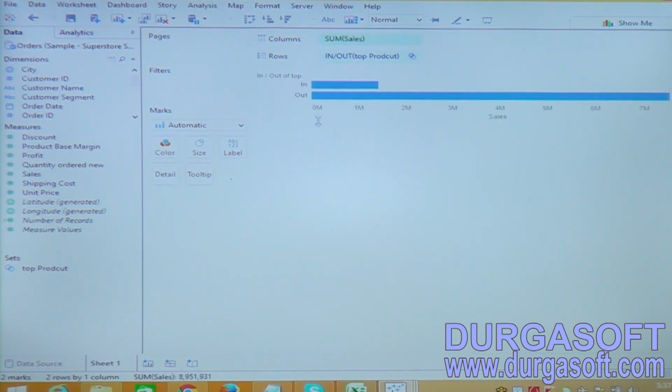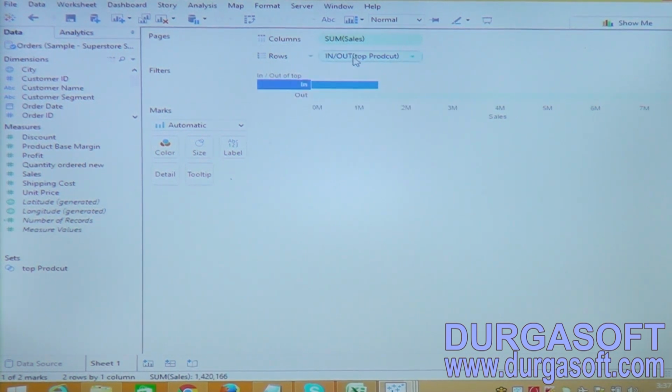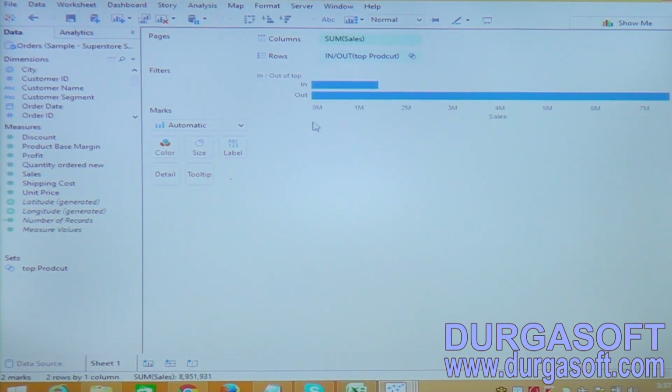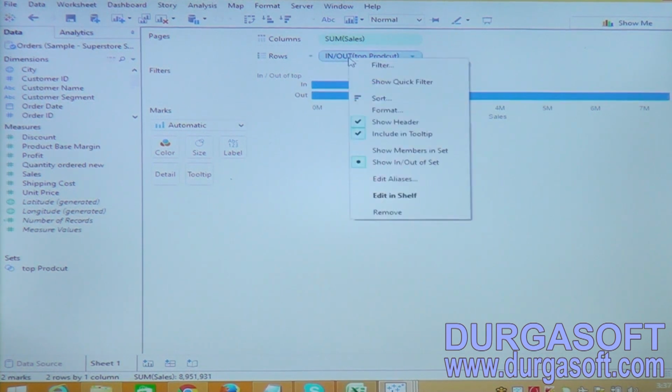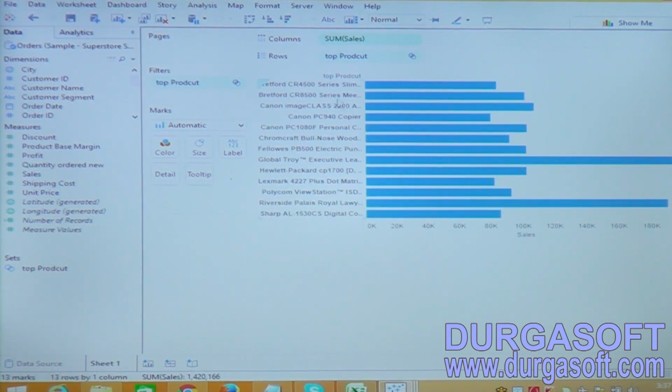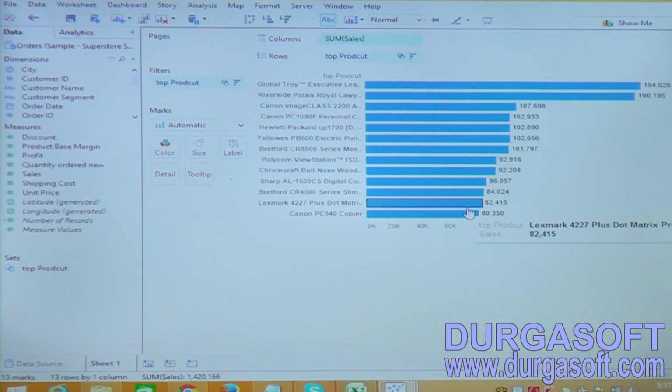Now let me see who are in that set. It is showing in and out. In means who are part of the set, that means those product names are in the set. The rest of the others are out. You can also check who are part of your set. Right click on the product and click on show members list. See this, these are the products which are part of your set. This is the way to create a constant set.